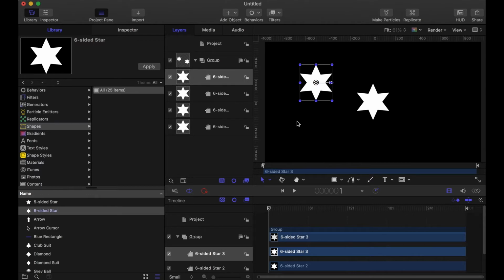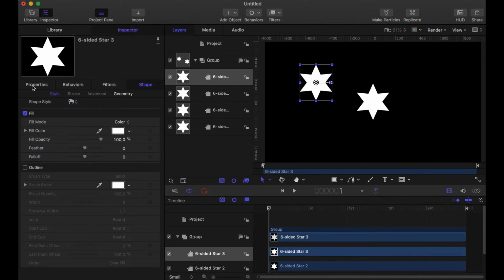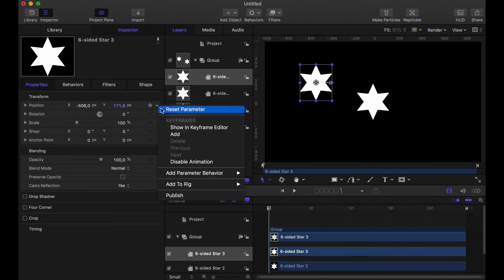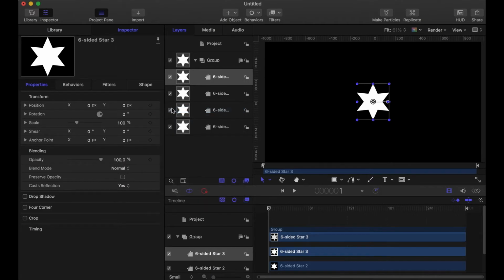No problem, I can just go to the inspector and click on properties, and on the position parameter, click the little down arrow and then click reset parameter, and that will center it up. Now we all make mistakes, and if you want to remove an element or a group, simply highlight it and press delete on the keyboard.